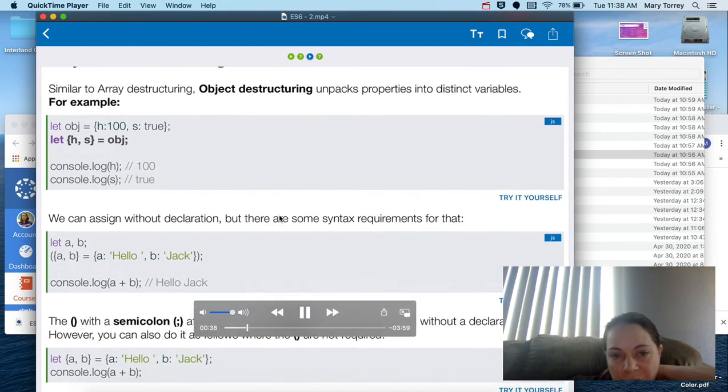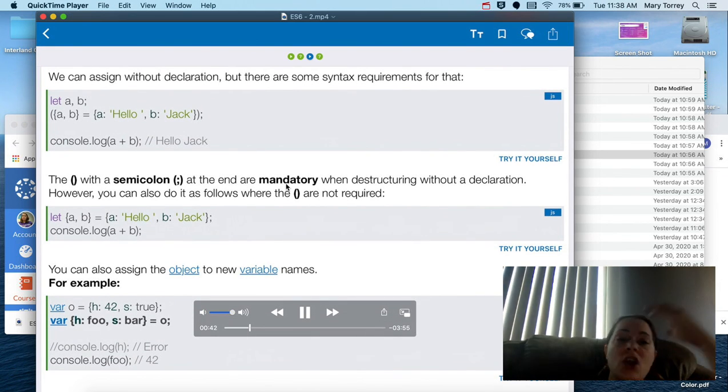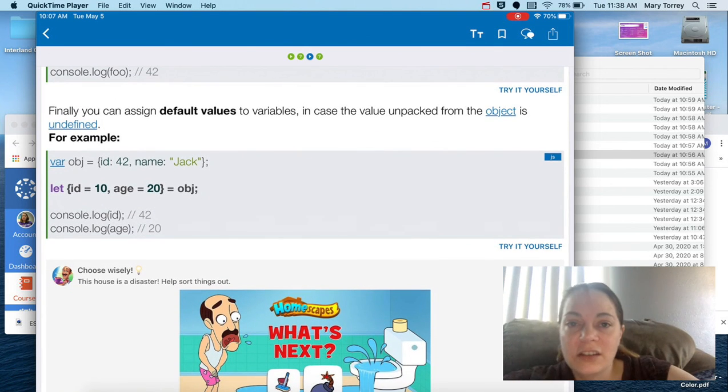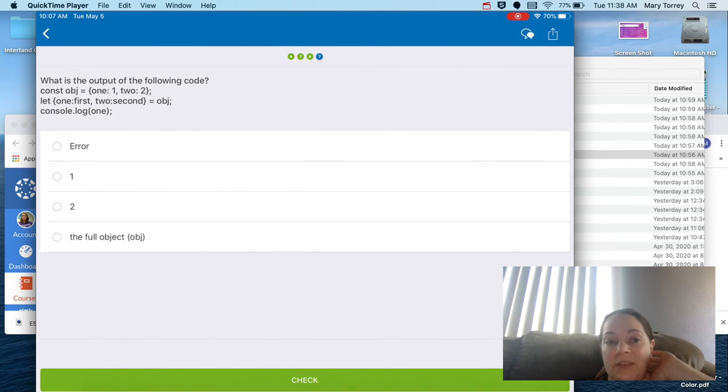All right. So again, we're destructuring. Again, these are just like syntax. You're probably not going to use this unless you are like one of the higher level developers. You have plenty of time to still learn it, so do not stress.